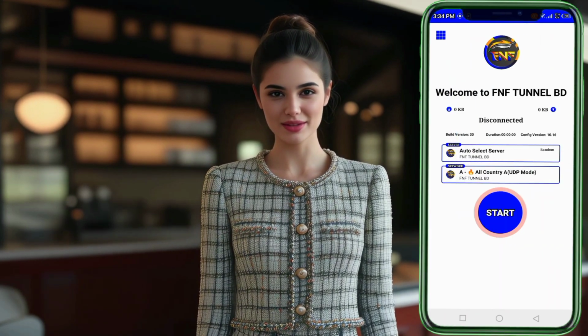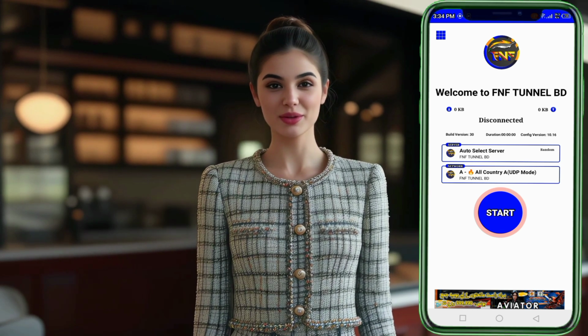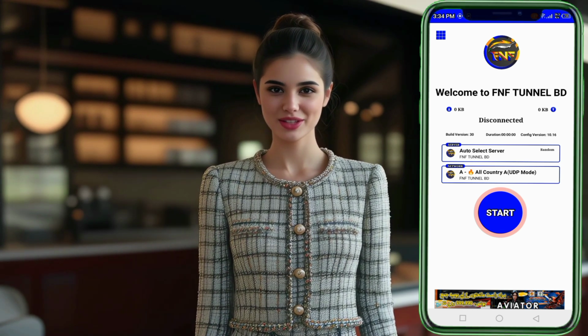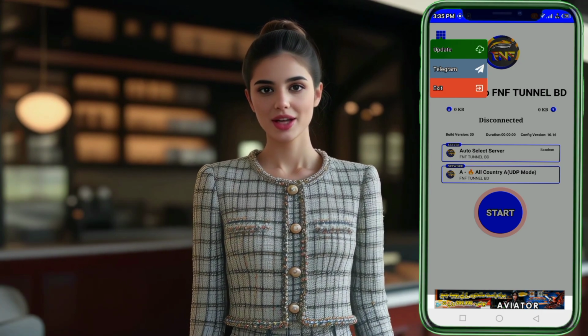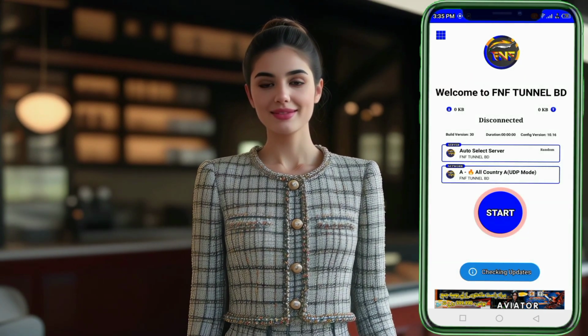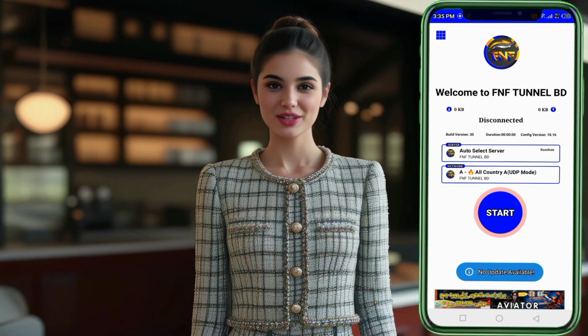Now, let's open the app. When you reach the home screen of FNF Tunnel VPN, you'll need to adjust a few simple settings so the app can perform at its best. The first step is to tap the 6 boxes icon at the top of the screen. From the options that appear, choose Update. This step updates the app's resources so you can get the best performance while using it.